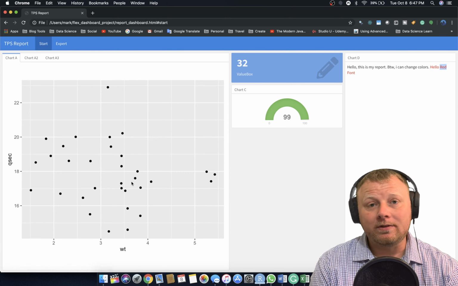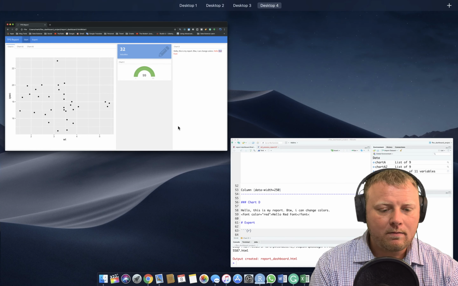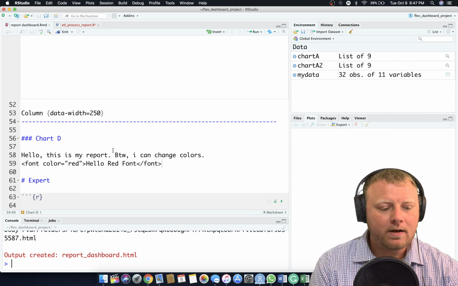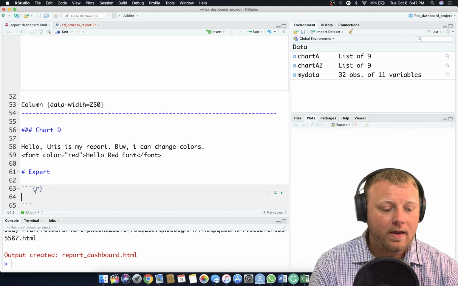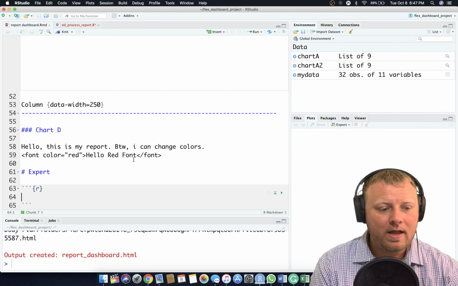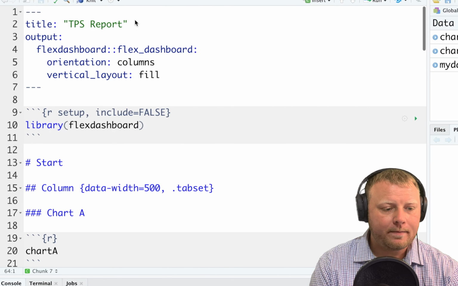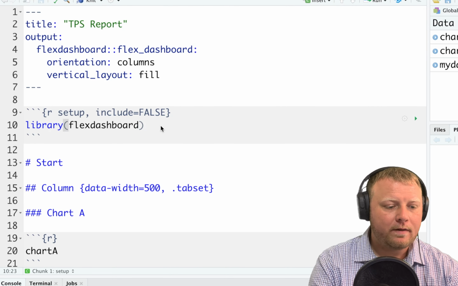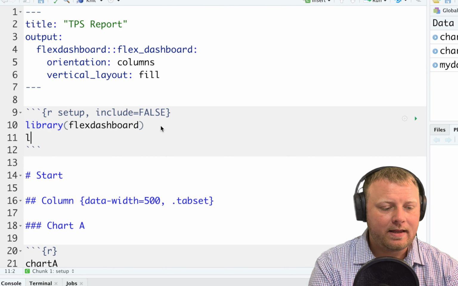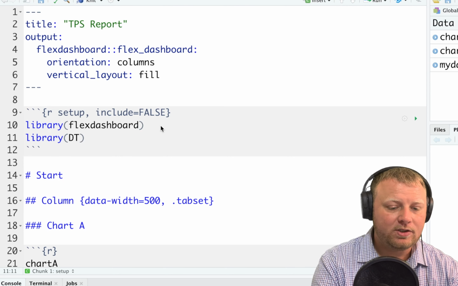Well, maybe I want the actual data, the underlying data. So let's go back and we're going to do something in Export. In the R, we're going to add a data table. To do that, I'm going to add up here at the very top where it says library flexdashboard, let's add library DT, which is data table.